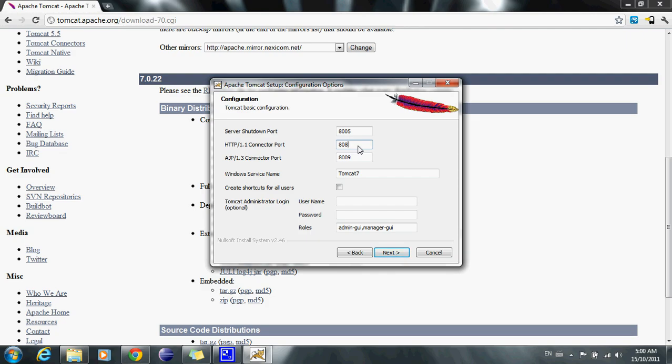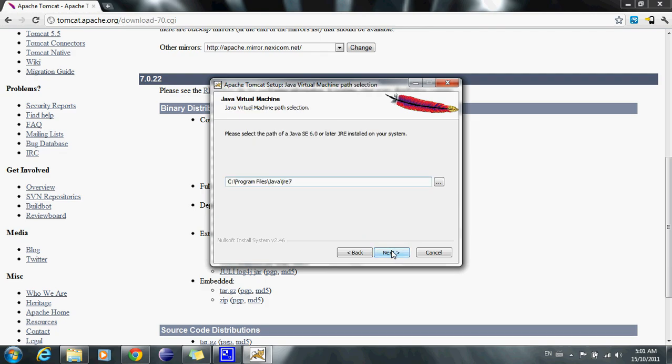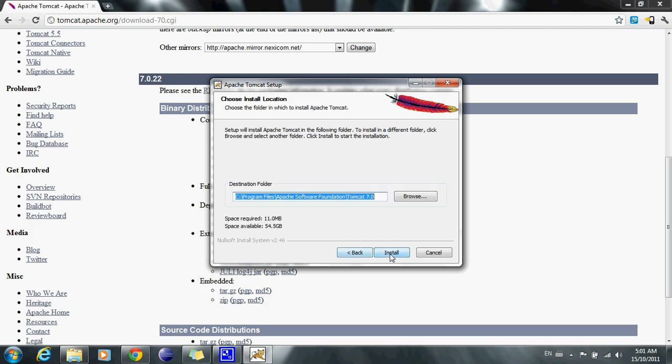So choose 8089. And since we chose 8005 and 8009 as server shutdown port and AJP 1.3 connector port for Tomcat 6.0, we'll have to choose something different for Apache Tomcat 7.0. So choose 8015 and 8019. Click Next. Again, you can use username or password if you want. I'm just going to leave it blank for now. Next, next, install.